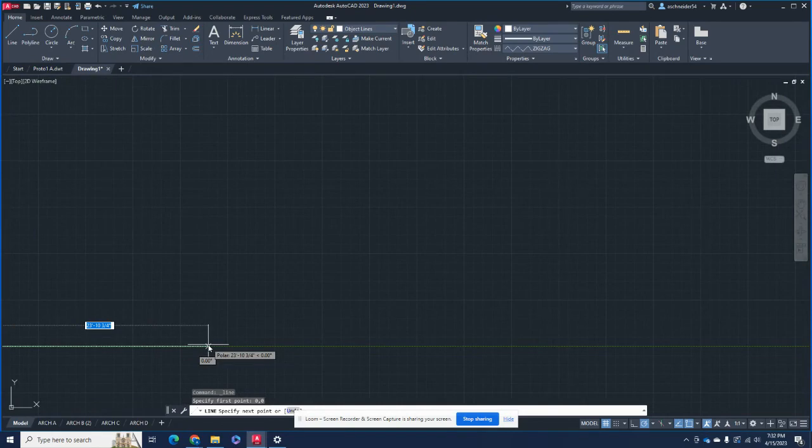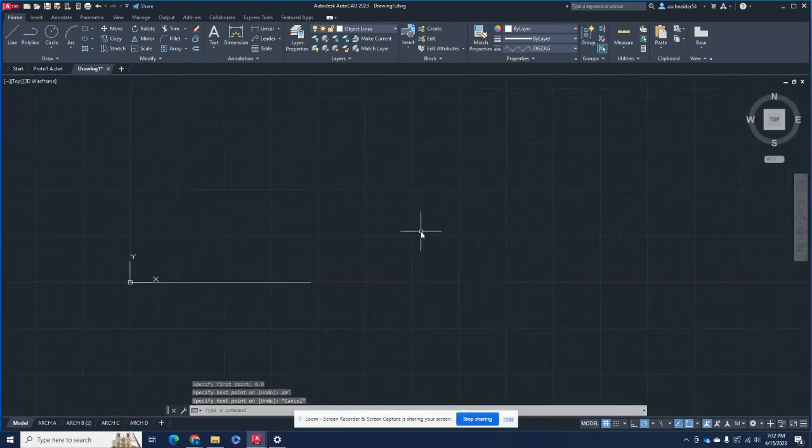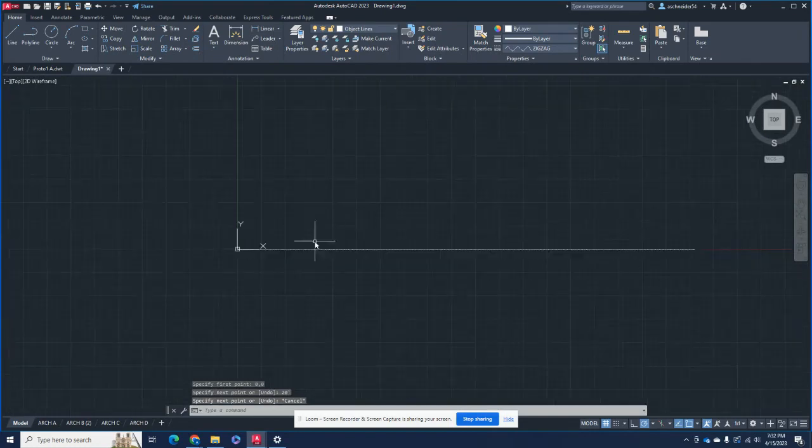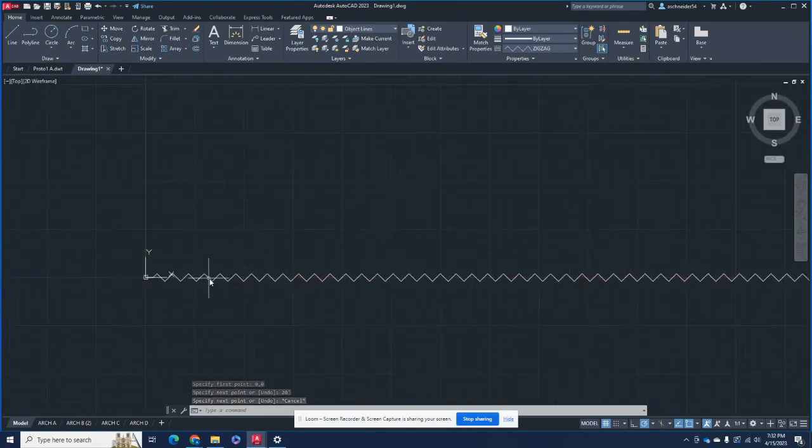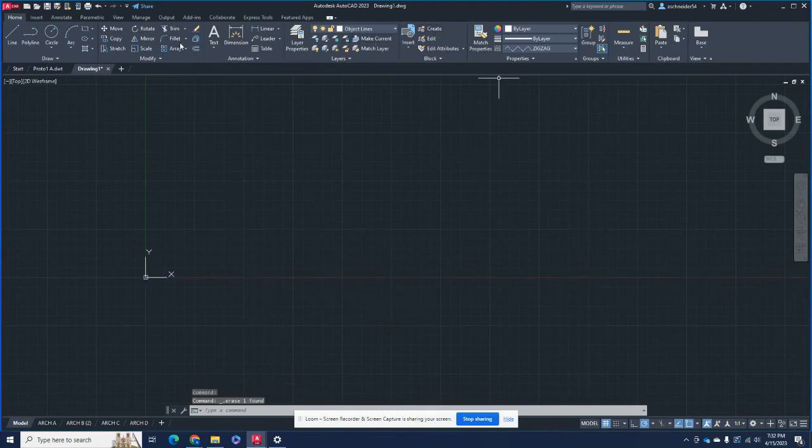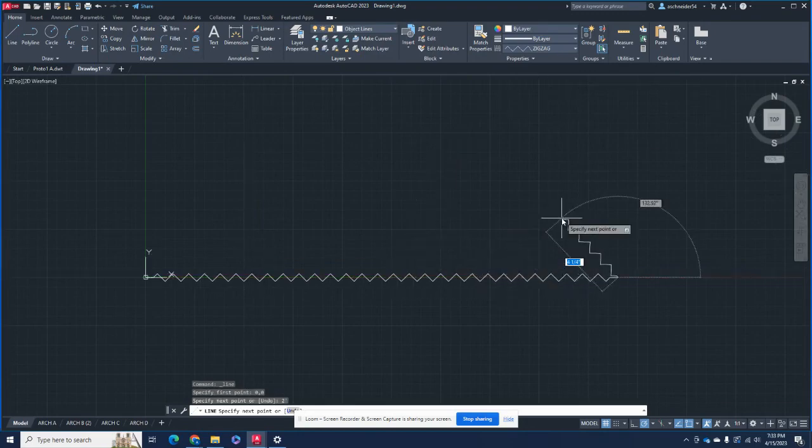Let's have this at 20 foot. Now you can see if I zoom in, 20 foot is very big for this. Let's just make it a bit smaller while we're at it. There we go. Let's just make them 2 foot long. See there? That's the zigzag line type.